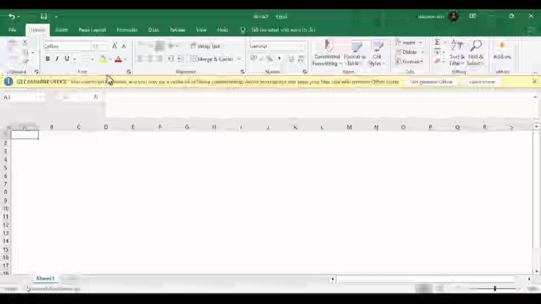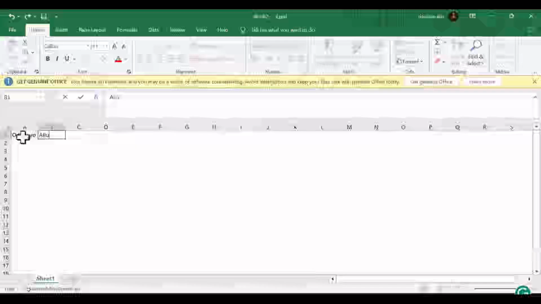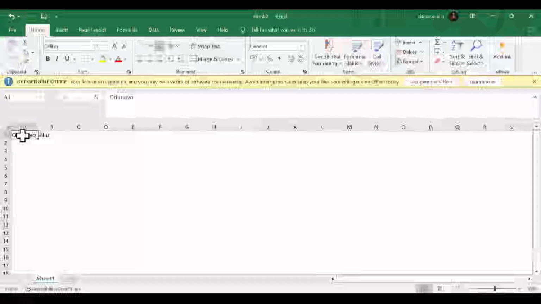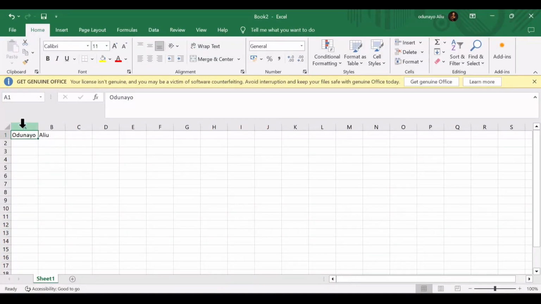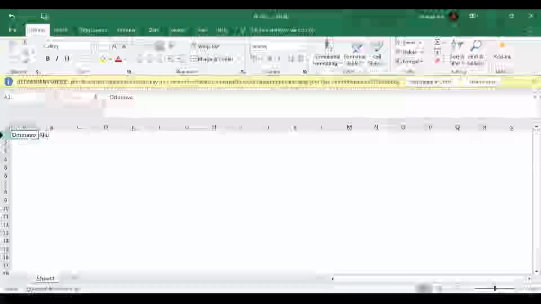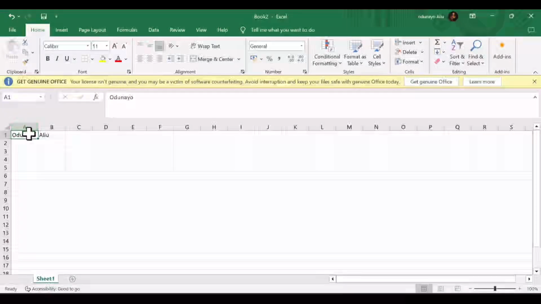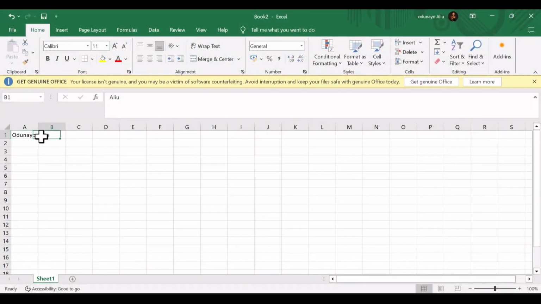Then we have the fonts, the alignment, the number, the styles, cells, and editing, then add-ins. For fonts, for instance, if I type my name here, which is Odunthedatagirl, and I go to the next and type Aliu there, this particular box that has Odunthedatagirl is a cell, and the cell is known as A1, which is column A, row 1. Columns are represented by letters and rows are represented by numbers. The way it's showing A1 here in this name box shows that this is column A, row 1, and this is column B, row 1.